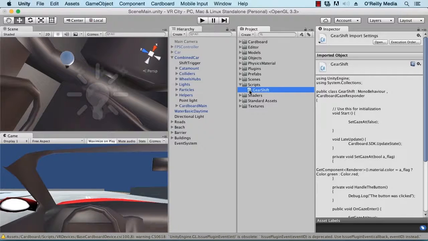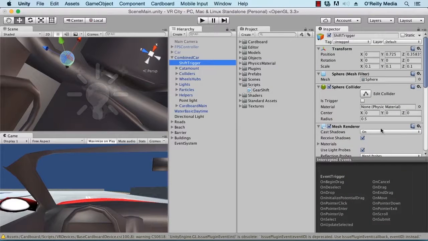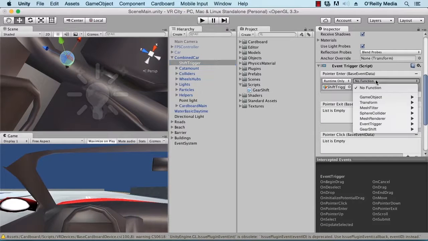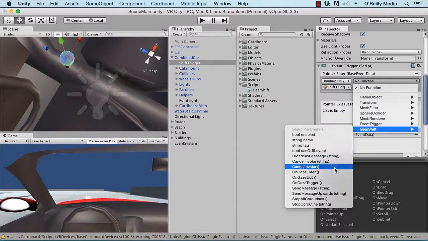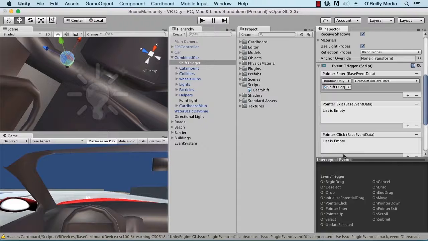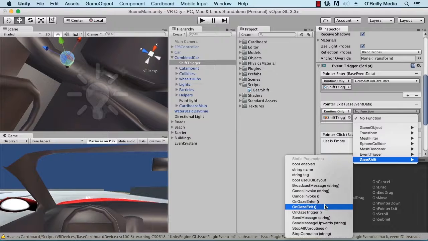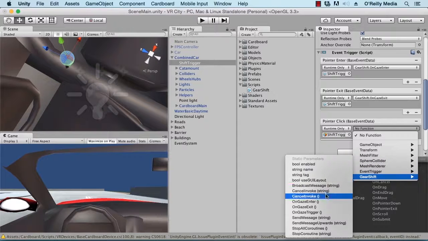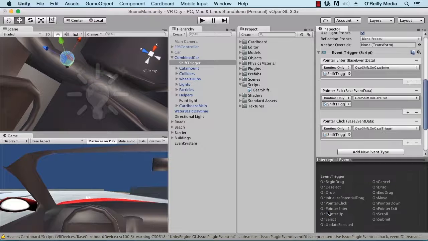And I'm going to attach this script to the gearshift trigger. There we go. And now I'm going to come down here to our events, and you notice these events are empty, but we don't want them to be empty. We actually want to handle some events here to this object. And the one that we want is here in the gear shift. We want the on gaze enter for the enter. And for this one, similarly, we want the on gaze exit. And finally, for this one, the pointer click, same object. And the method we want to be invoked is the onGaze trigger. Those are the methods that we implemented.